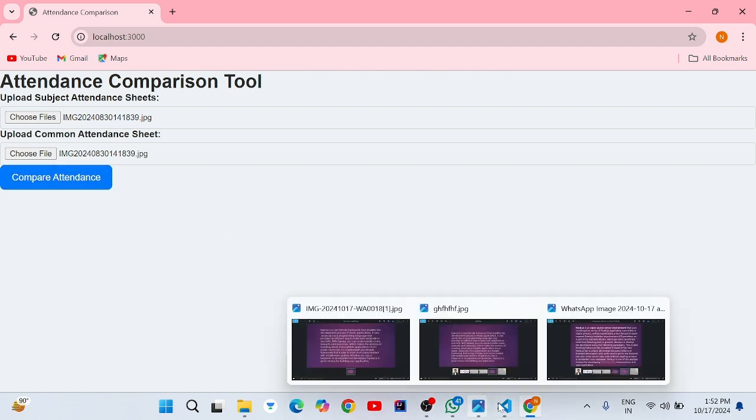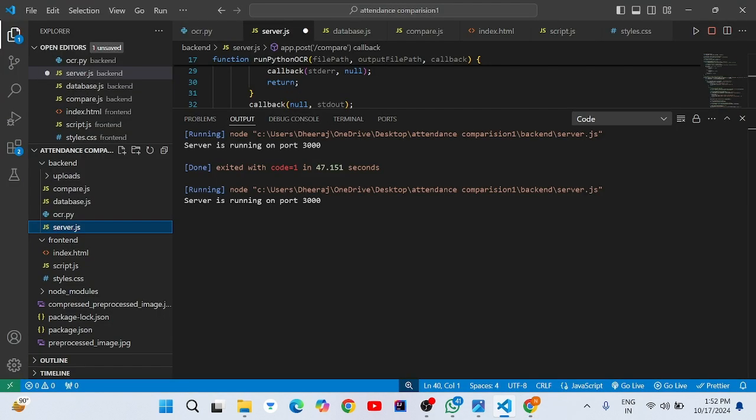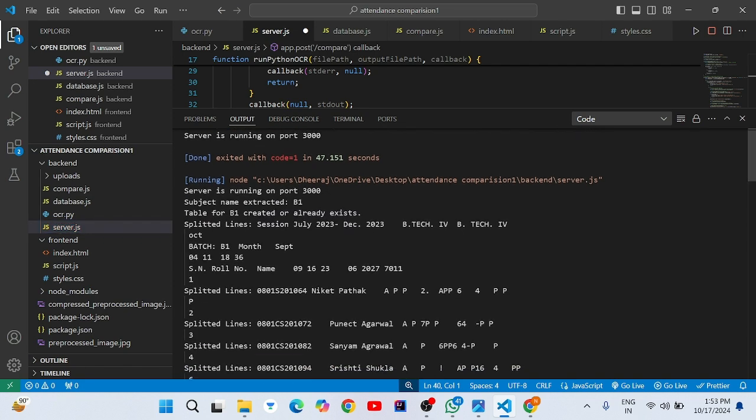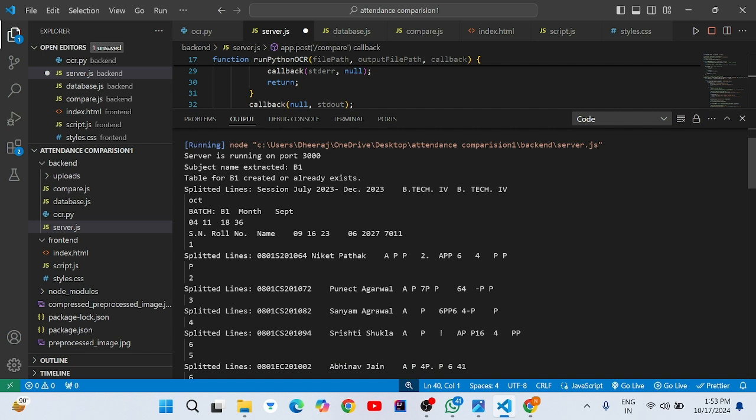Now it will run on my terminal, and it will continue for two to three seconds. Now we will see the overall result of the project. You can see the result of the file extracted, and where the file was extracted from, and it will show that the table is from the B1 branch.